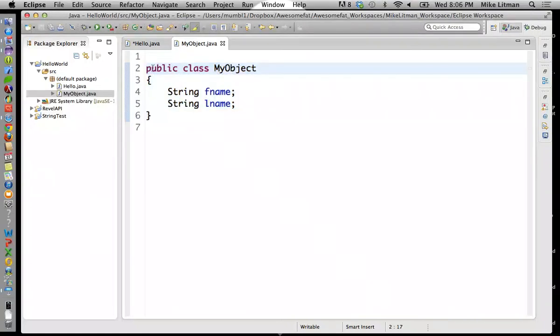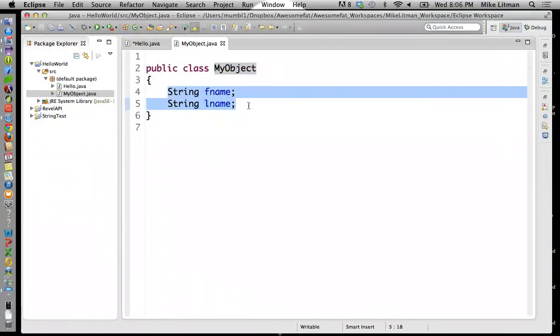Now we're creating our own object types. We've been using object types like string, like big integer. Those are all object types that were already in the language that came with Java. But now we're writing our own. We're writing this thing called my object, and this guy knows how to hold two pieces of information, a first name and a last name.